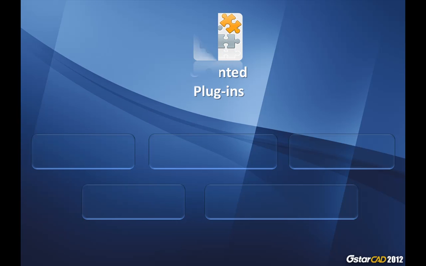Well, in this release we call them oriented plugins because these are designed according to customer requirements around the clock or around the globe. So the customers propose new plugins for this release, and then we analyze and incorporate the best ones.